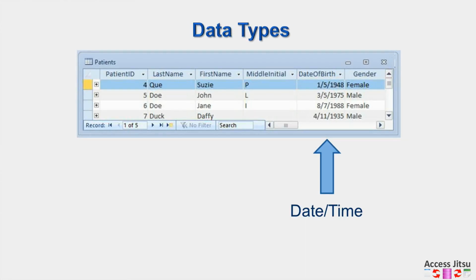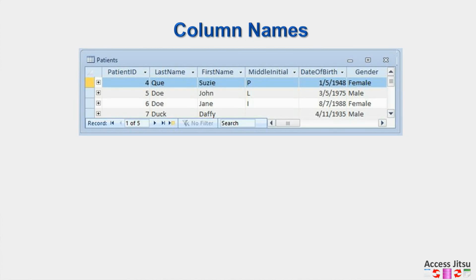I've got another video coming up shortly that will describe in a lot more detail the different data types that we can use in Microsoft Access. Column names: each column has to have a unique name within a table. You can reuse column names across tables, but within a single table, each column name needs to be unique.